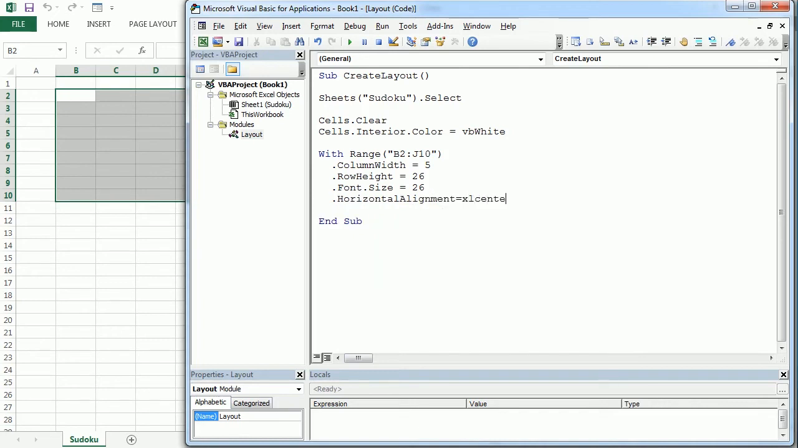So horizontal alignment center, and also vertically. Vertical alignment center. And we also want to have some borders around each cell. So we will do borders line style continuous. And I missed here the R, that should be fine.